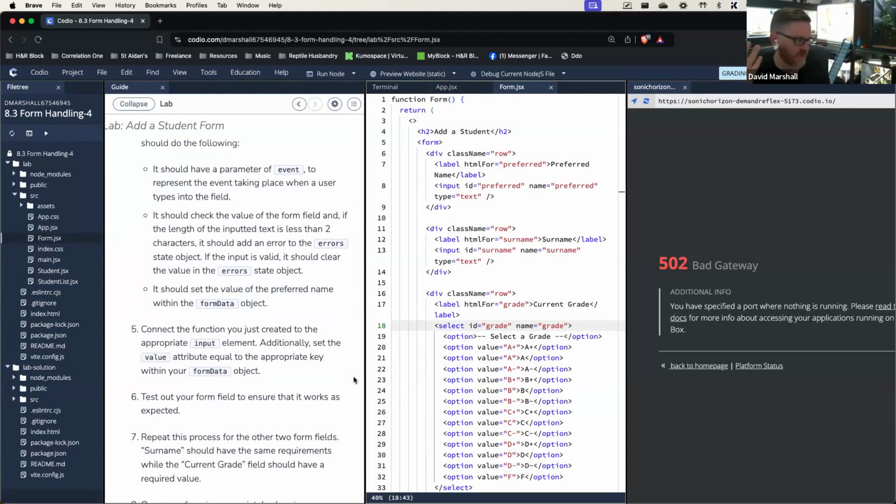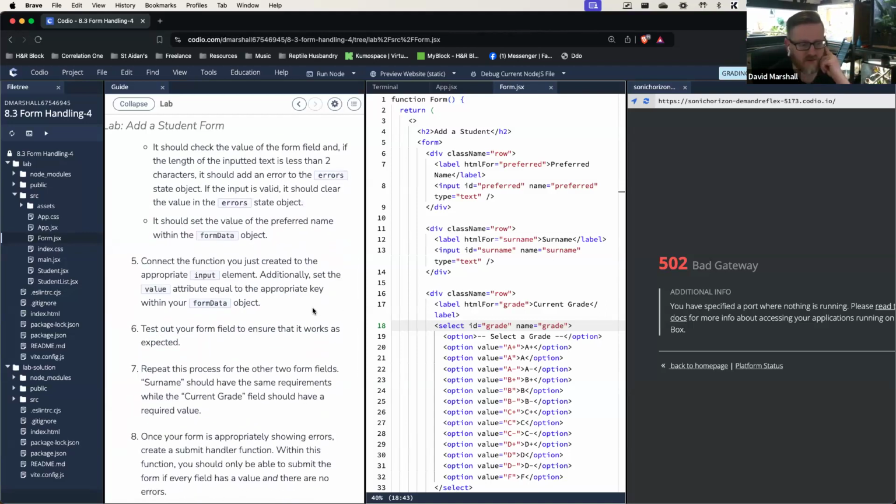So already, this is what we've seen before, right? Someone types text in the input, and we should be doing the onChange event validation. If it's not correct, add an error. Otherwise, you're good. Reset any potential errors there, okay? We want to connect the function you just created to the appropriate input element. We want to make sure we're setting the value attribute equal to the appropriate key within that form data object.